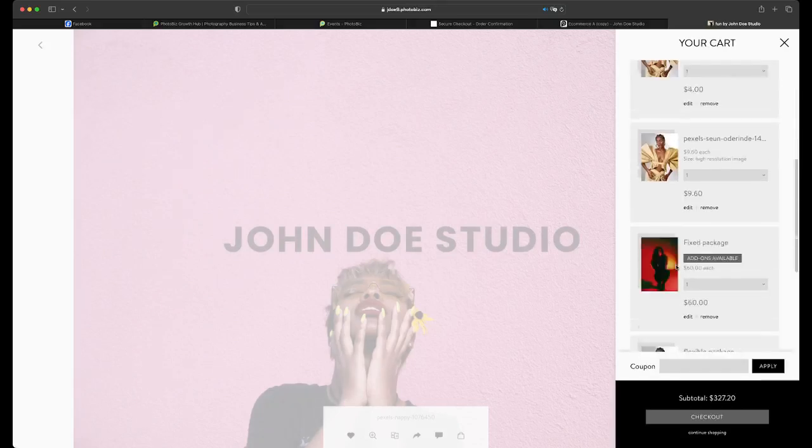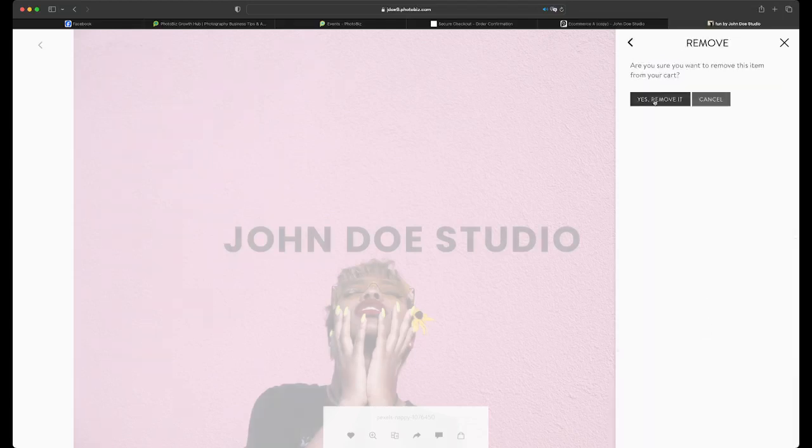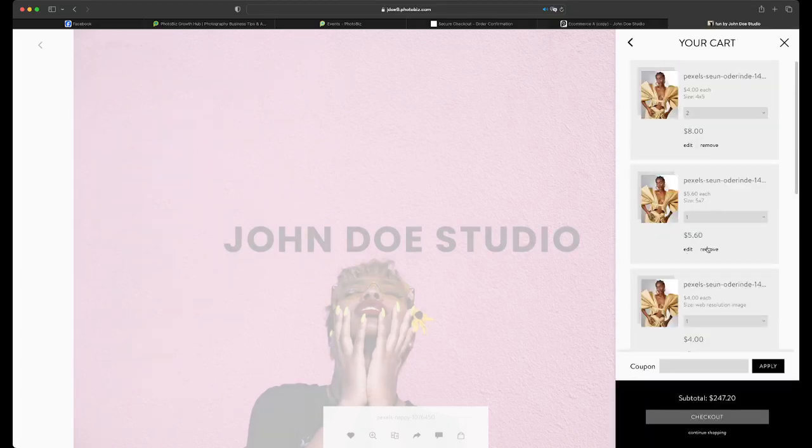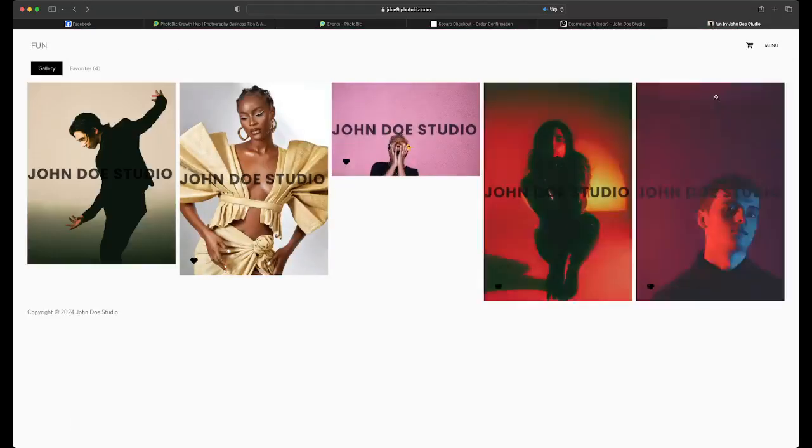You can look at how your cart's running. You can see this digital effects, you're going to throw it away. I'm not going to want that one anymore. But you can see everything else here. You can then add your coupon code if you have it. That save 20 is not going to work here, right? Since we already have the promotion running. So we got what we wanted.